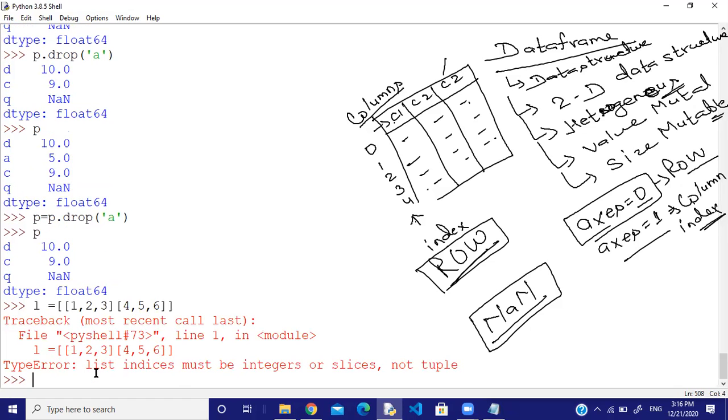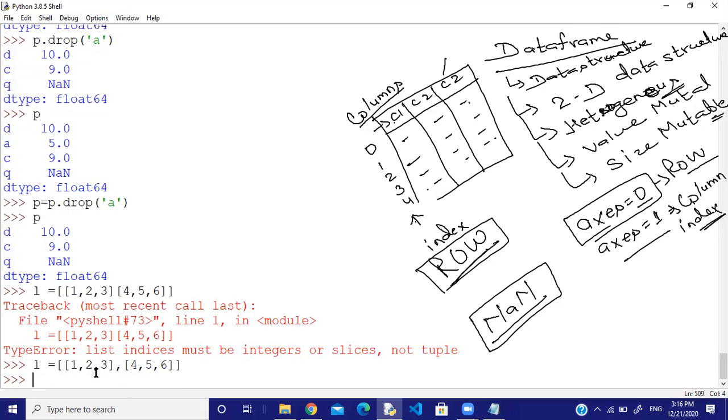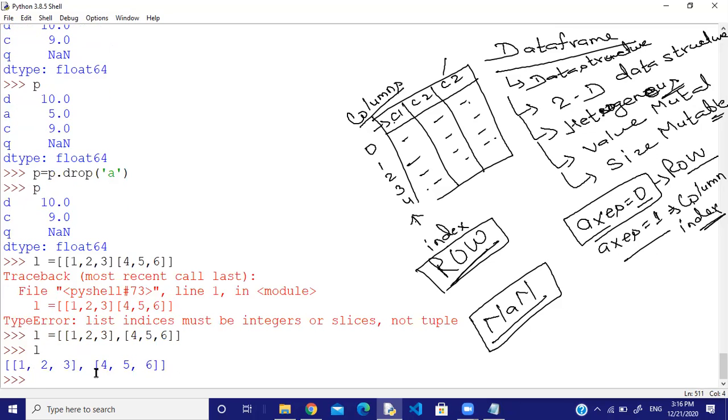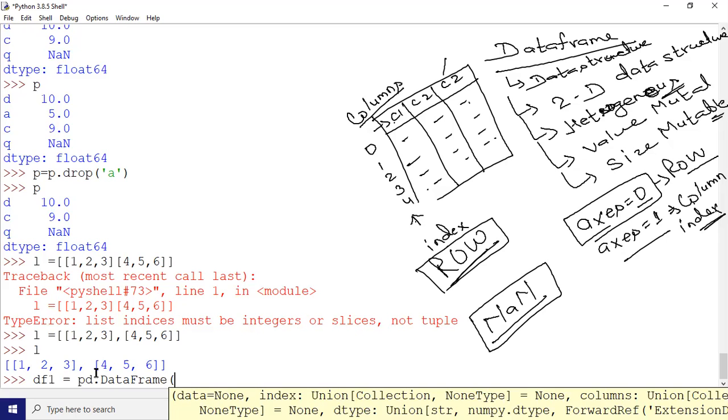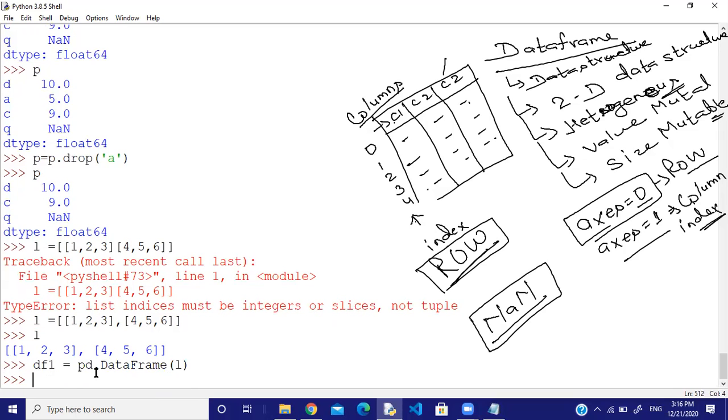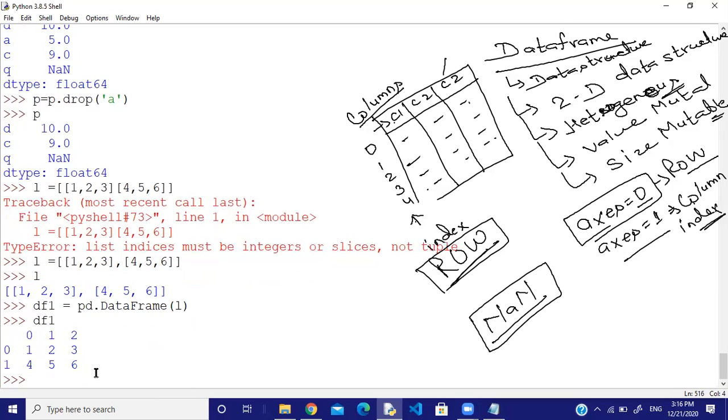What is the problem here? Oh, I forgot to put the comma in between, so I have to put the comma here as a separator. Now my list is created. Now I'm going to create a data frame, df1. To create the data frame, we need to call the DataFrame method. Here we simply provide L. It's going to create the data frame. Look at this, my data frame is created here.